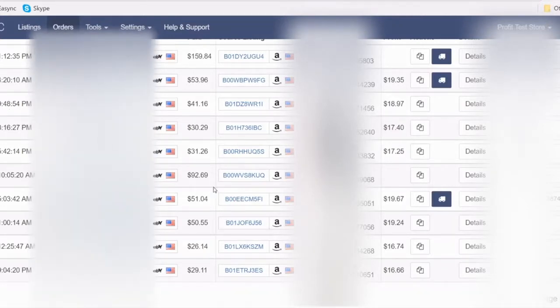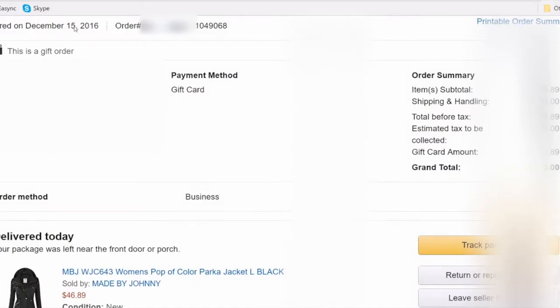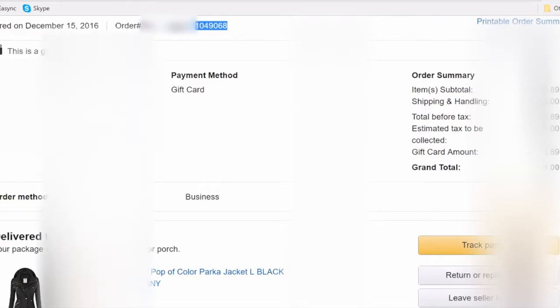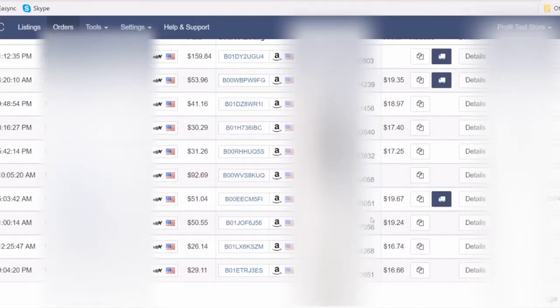And the same with this one, $92.69. So you've got the order number here. So it was on the 15th. So here, December 15th. Here's the last 4, and I made $46.89. Do the math on that one. That should come out to about $34 profit. So I made a pretty decent profit on the 17th, 16th, and the 15th.